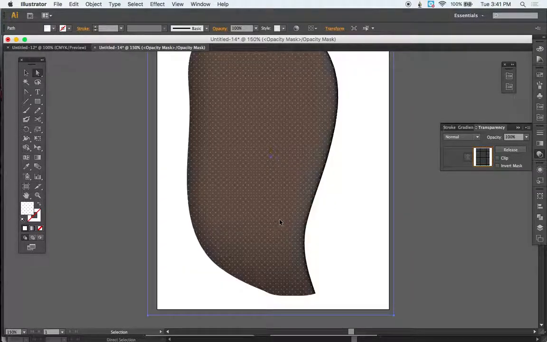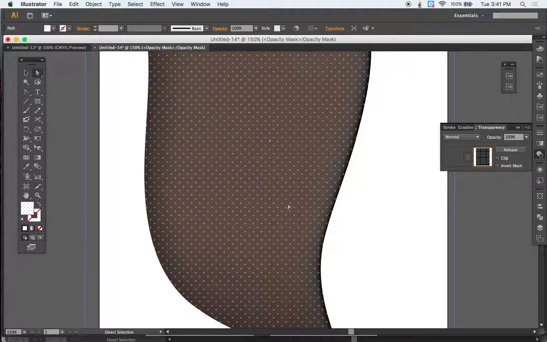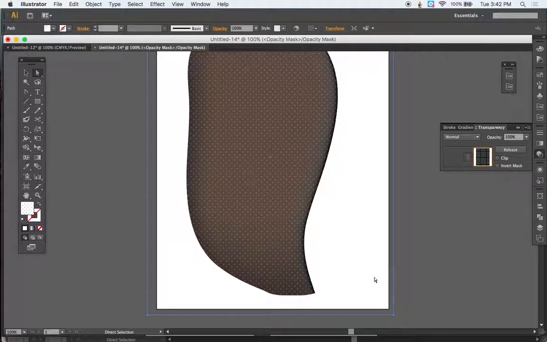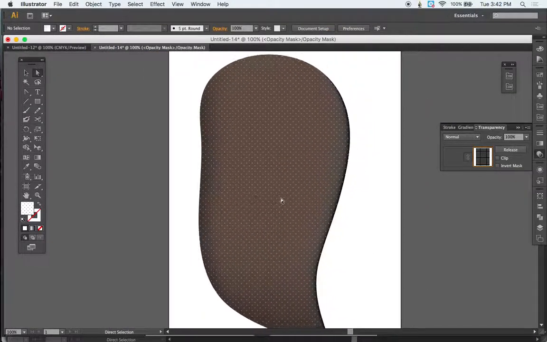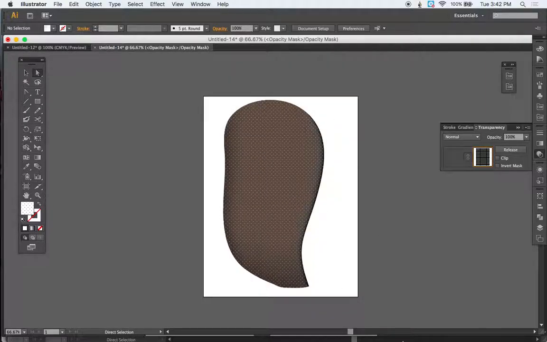Now what we're actually seeing here is all of these little pattern pieces have actually been cut out of our larger shape. So it's kind of a fun way to add a pattern to just a basic shape, and it's just kind of a different skill that a lot of people don't use the masks when they're first starting out. So it's kind of fun to play around with.